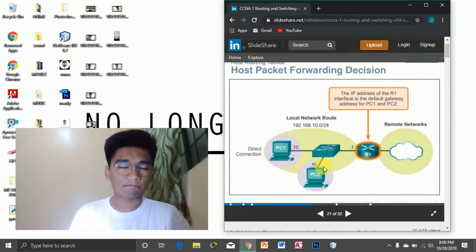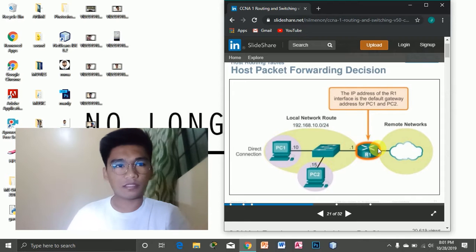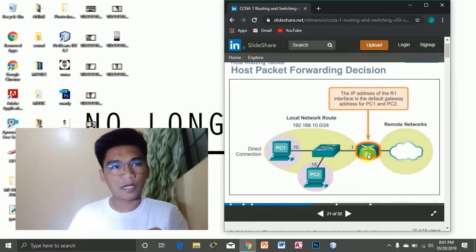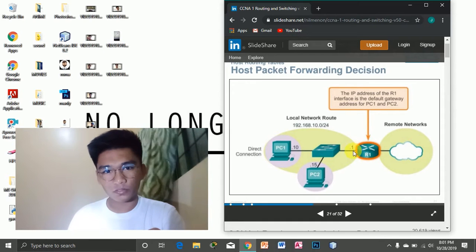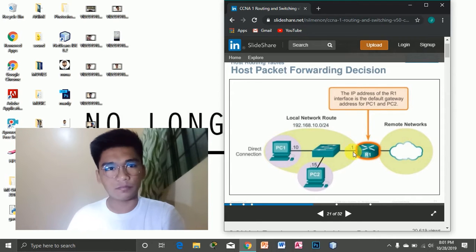Also, the default gateway of this PC will be the IP of this port. So the IP address of this port on your router will be the default gateway of this PC.